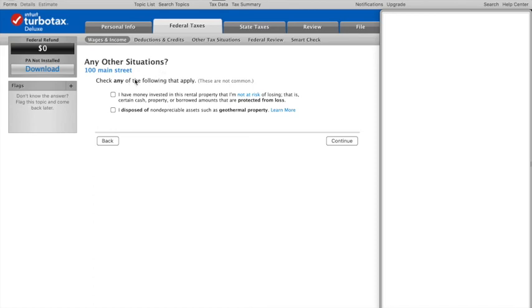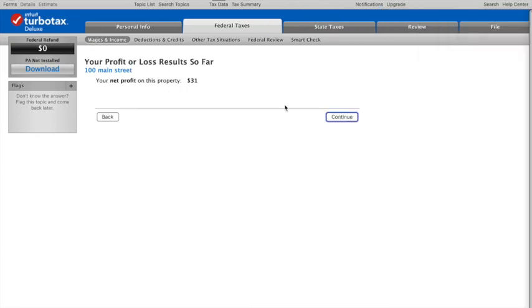Now, check any of the following that apply. I'm not at risk. I disposed of assets. These are not common. The one that might be relevant is money not at risk, but as we talked about previously, we assume that you bought the home with your own money, with your own mortgage, and you didn't use anybody else's money, so we're not going to check this. Okay, so there we go. We have a profit on the property of $31. Good work.